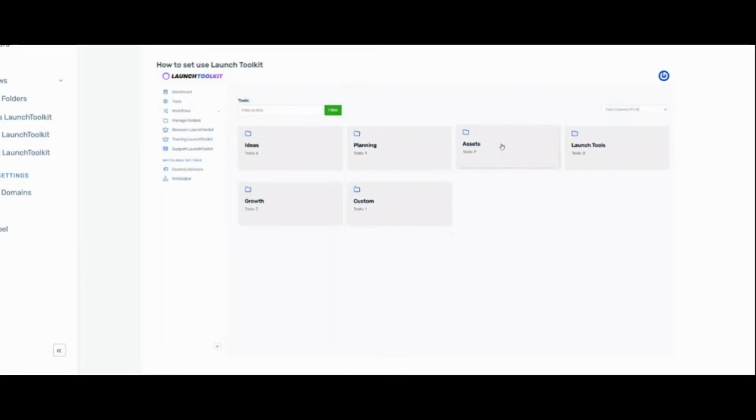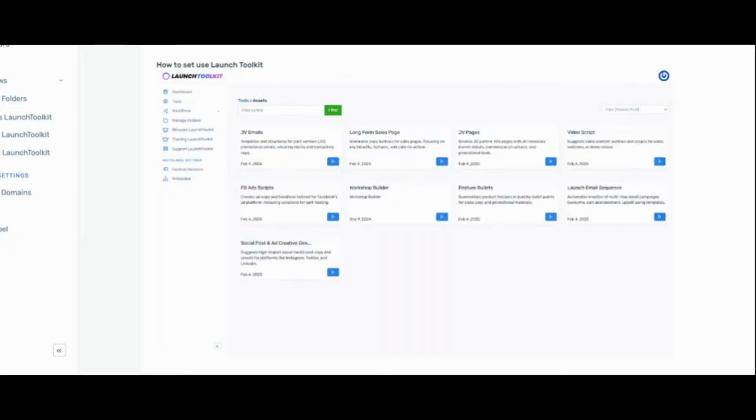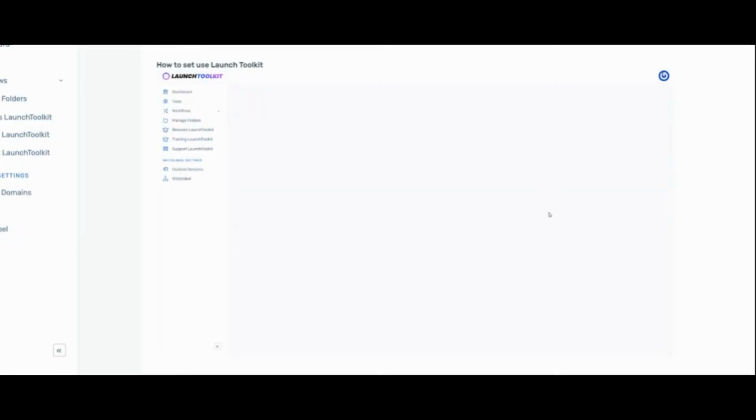So let's go into assets again. Now we've got all these things here for writing things like JV emails, pages, a sales video script, Facebook ad scripts, workshop builder. That's for like a workshop product around it. Feature bullets. These can be used for your general emails. We want to do a launch email sequence for our new product. So we click in here. We paste the sales page URL, the output URL at the bottom and click start generation.